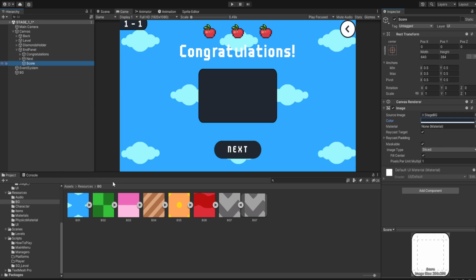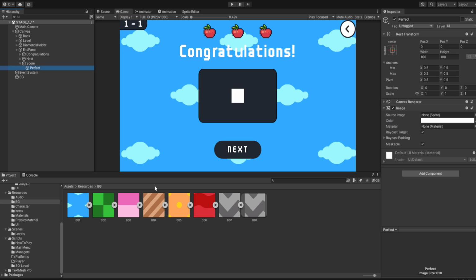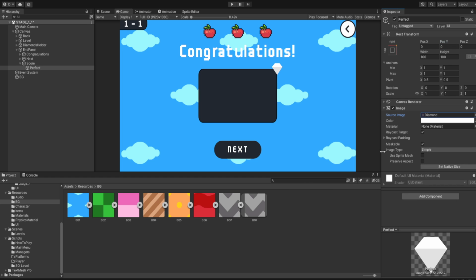So let's create a UI image, arrange from the top 0, and the image is going to be your diamond. Let's make it black, blue, red, orange, doesn't matter. 128 by 1.